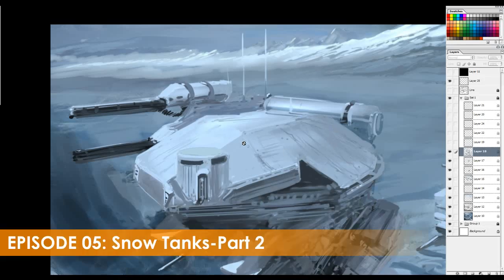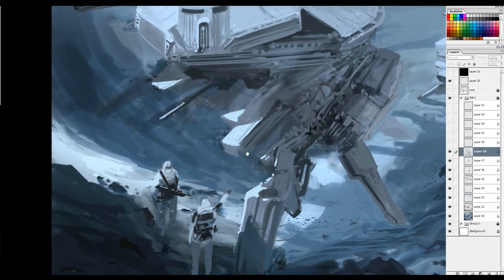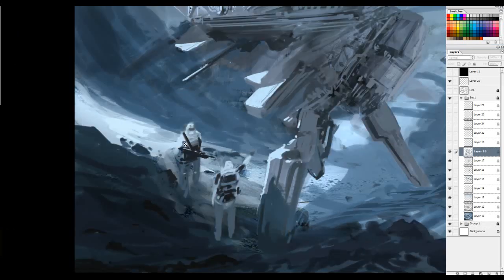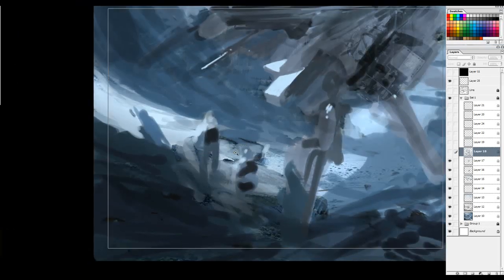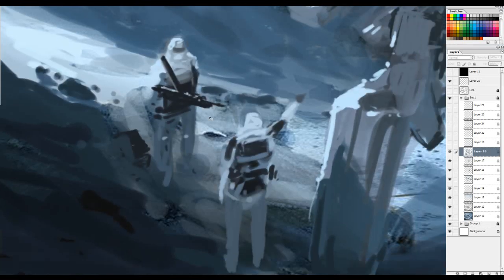So some scratch marks, streaks from the snow. These things are fighting in the snow condition, so they get quite dirty. Worked out these guys over here, so this guy's kind of telling him what to do. But you can see all the values, I zoom in here, is extracted from the values that we set up in the very early stages of this painting.